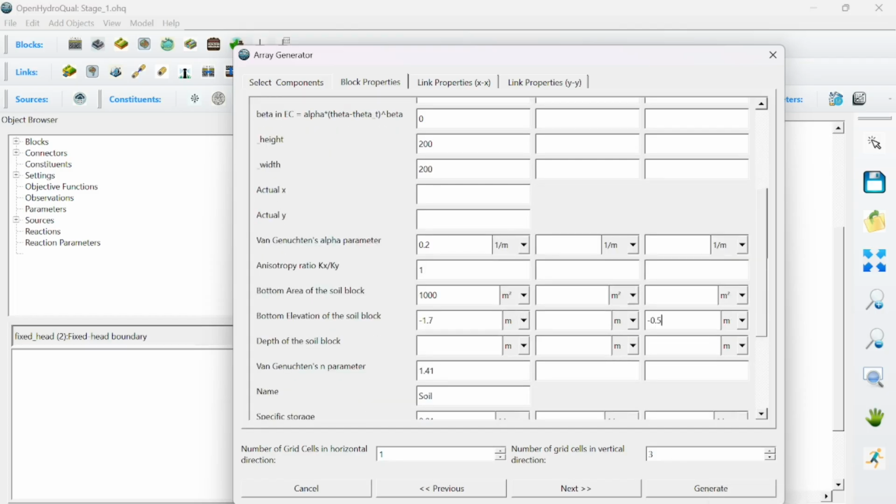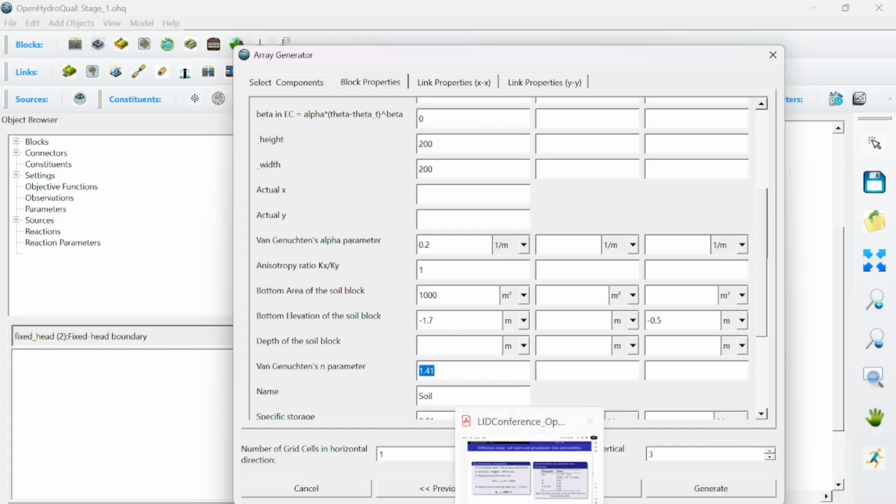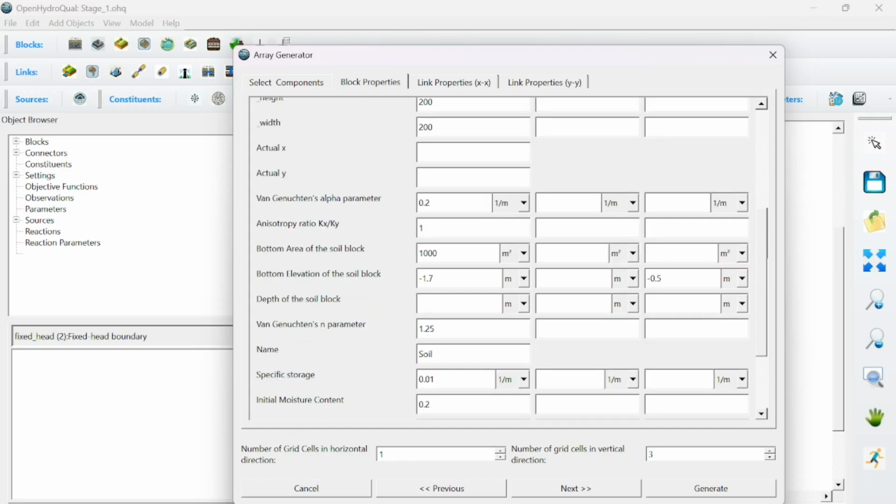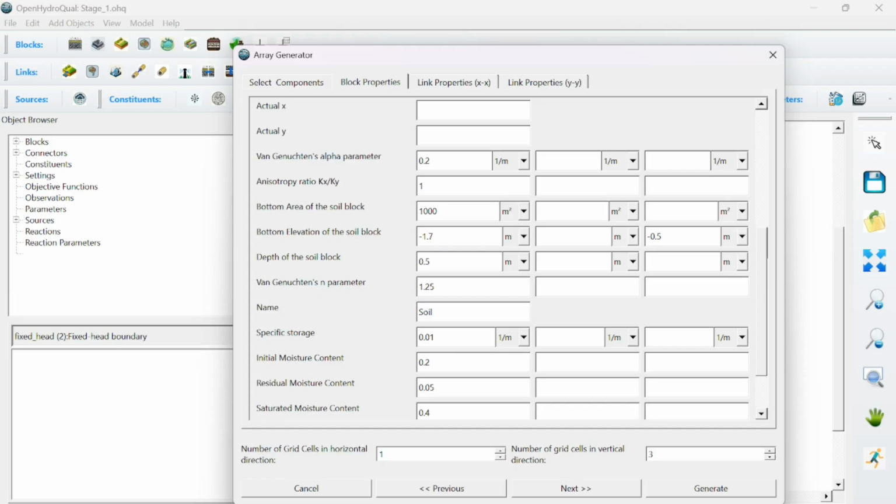Then the Van Genuchten N parameter, let's see what that was, 1.25. So it's going to be 1.25. I think this represented clay soil. Oh yeah, the depth of the soil block, I have to do that. That's 0.5, okay? I have to make sure not to forget something because then I have to click on every single block. And for specific storage, just keep the default. You can keep a lot of things as default. The initial moisture content, I just want to keep it at 0.2. It's not given, so let's assume it's 0.2. It's only going to affect you at the beginning. The initial condition is going to go away.